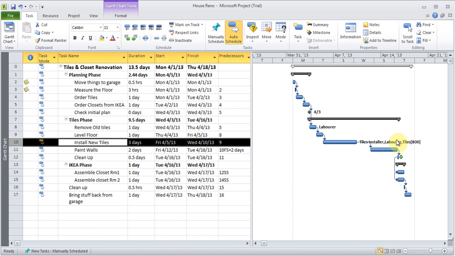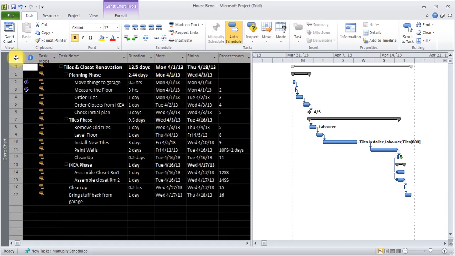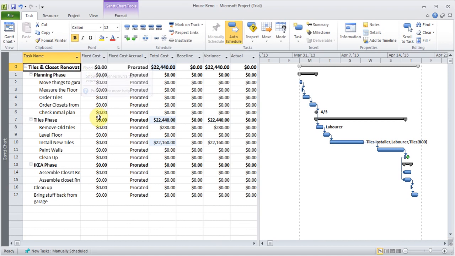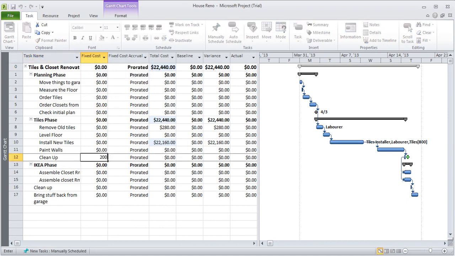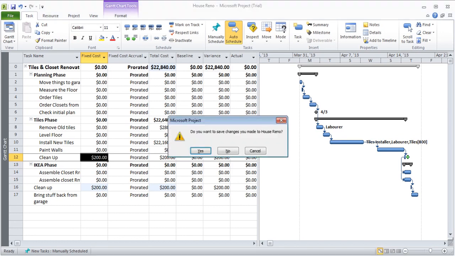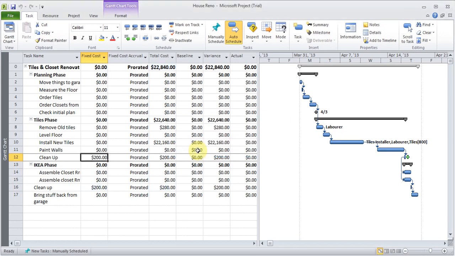Now if I wanted to add a fixed cost like for cleanup, instead of adding it through there, I could just come here and click in the corner, right click, choose cost, and there is this fixed cost column that showed up. Now I can go to cleanup and say this person is going to charge me $200 a day. It doesn't matter how many hours it takes, so I can go ahead and add that. So now that is added. Say yes to saving it.